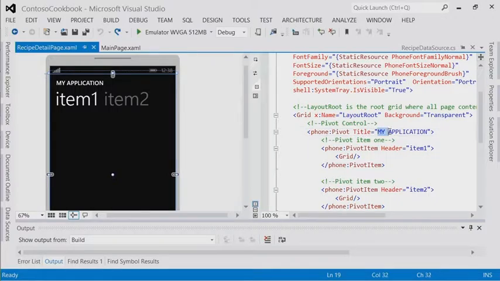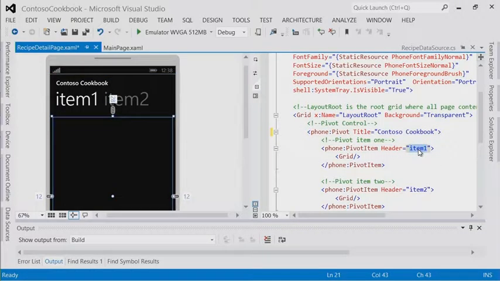Okay, so I want to change that to Contoso Cookbook on the title. And then I've got 2 pivots. So I can work directly in the XAML. So we're going to have the recipe on there, and then in the second one we're going to have ingredients. So that's our second one.